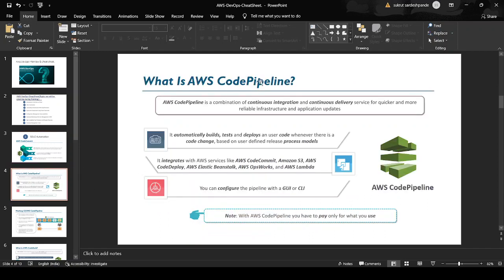And then we have CodePipeline. CodePipeline is basically like our Jenkins pipeline, but it is designed for continuous integration and continuous delivery, so that the manual intervention is less. As soon as the code is ready, as soon as the testing is done, or as soon as the deployment is done, somebody has to inform someone that okay, I'm done, and that's what continuous integration and continuous delivery is all about. So it automatically builds, meaning scripts will do the building, and then test and deploy the code. Then it integrates with AWS services like CodeCommit, S3, CodeDeploy, Elastic Beanstalk, OpsWorks, and AWS Lambda.